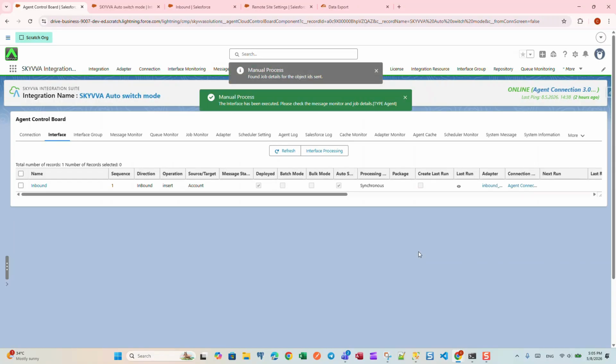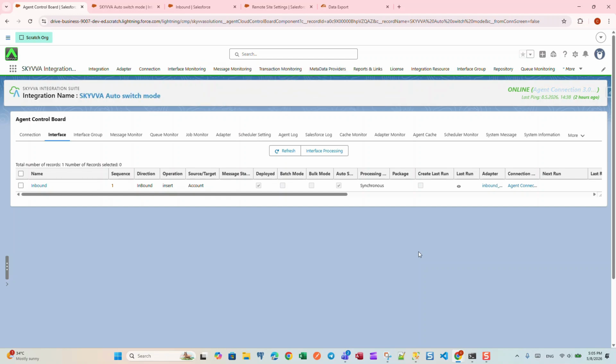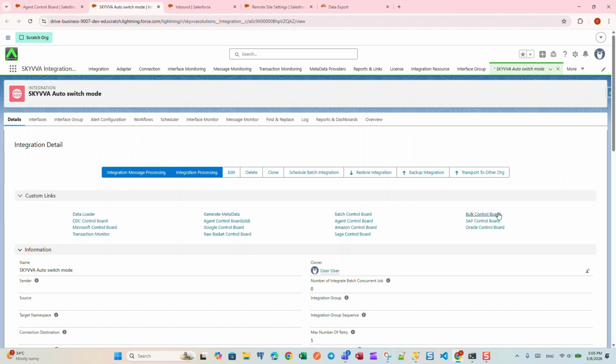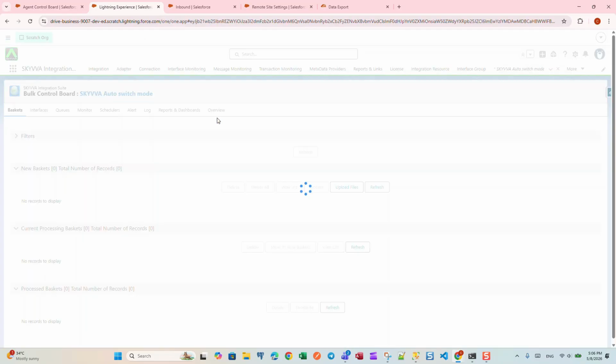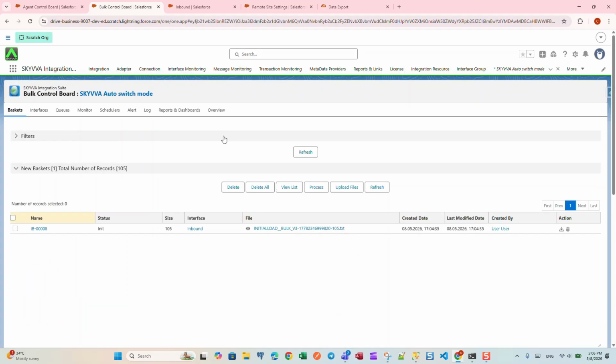After the processing is complete, the records in the database will be sent to create a bulk basket in the bulk control board. Now go and check the result in the bulk control board. Here you can see that one bulk basket has been created. You can see that the total number of records is 105.